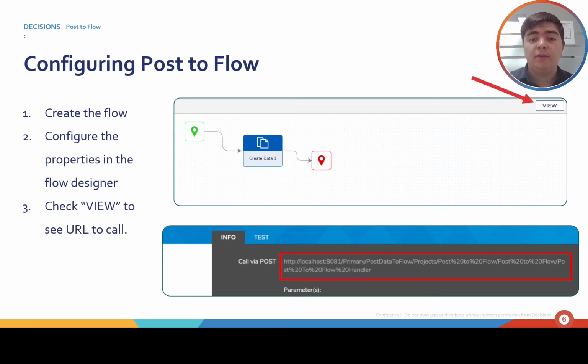Typically, you have to configure API in the other flows and entities that you set up. But here, as this is designed to be called via API, you just click view and it's going to give you the URL that you'll need to call. Okay? So, I've gone over the 3 things I mentioned. I want to talk about something else real quick.